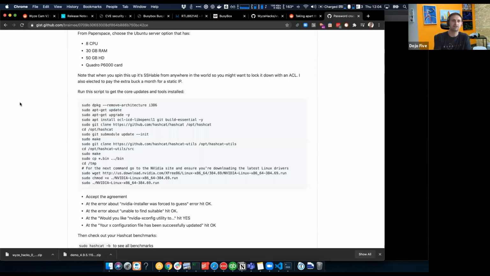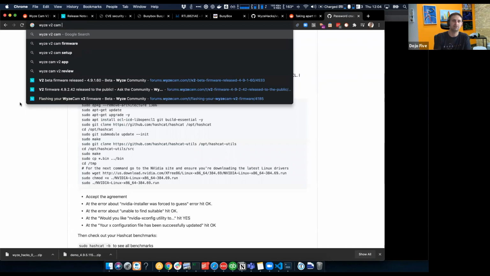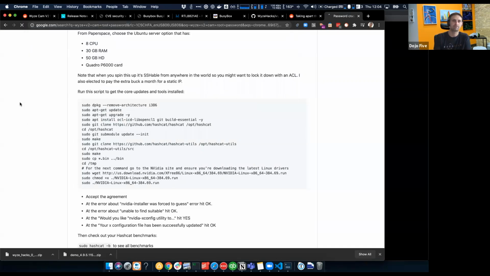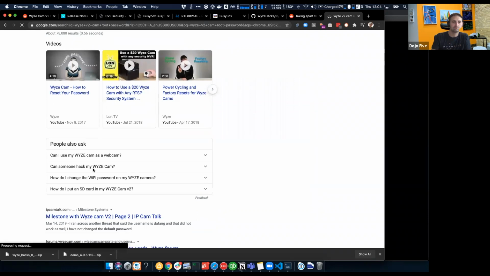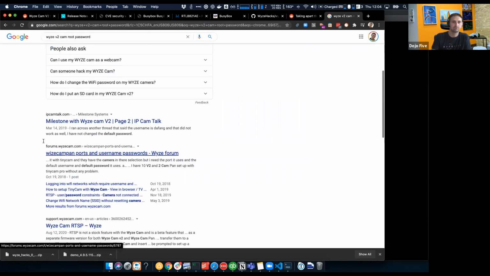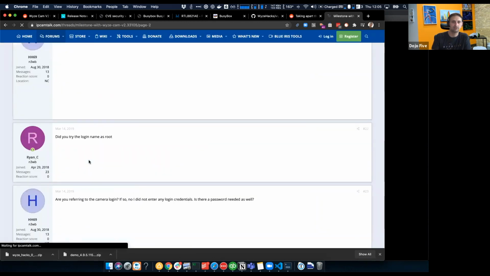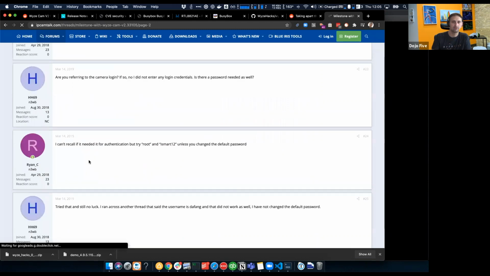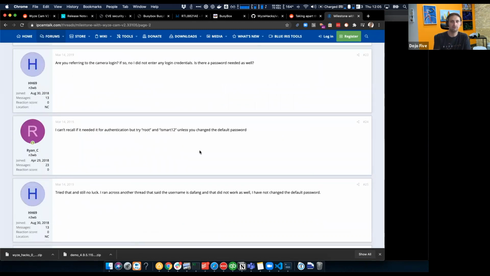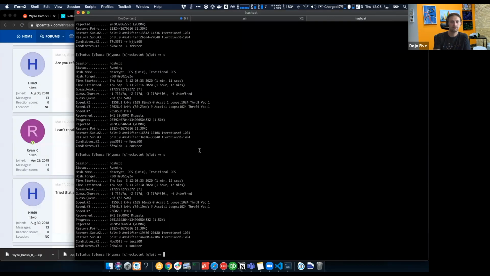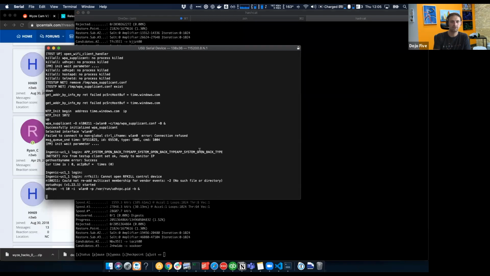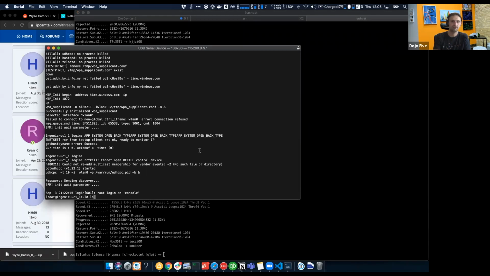I bet somebody's already cracked it though, right? Wise v2 cam root password. I've not changed the default password. iSmart12. Let's try that. Where did serial go? Root, iSmart12. Yep, there we go. We're in.